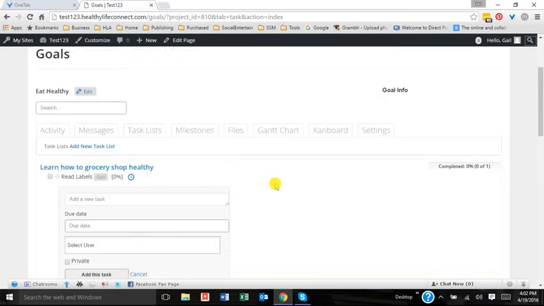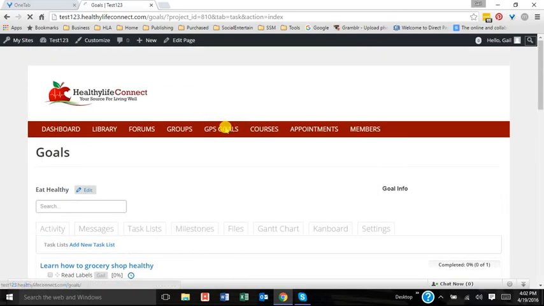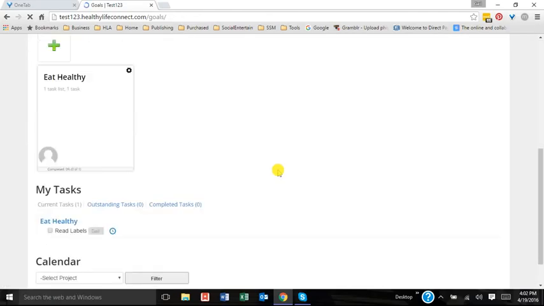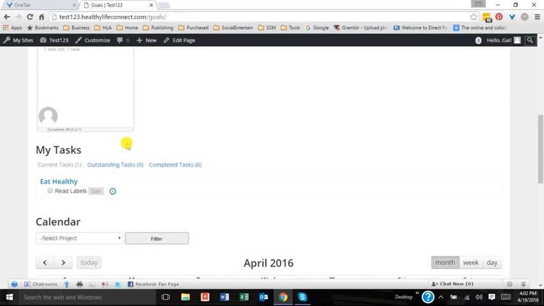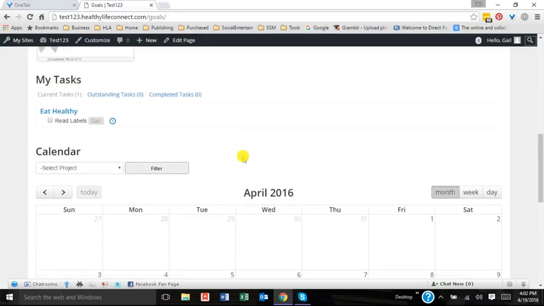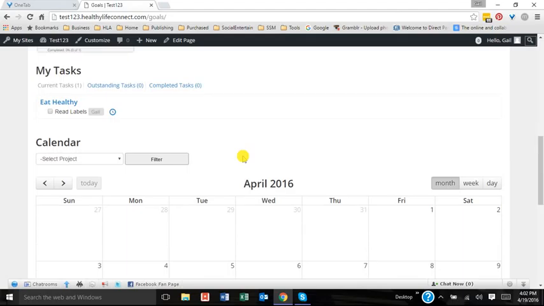Now, one of the nice things about this system is we're in the eat healthy goal. So we're going to come back here, and we're going to go back into the GPS goals. We're going to look down here, and here's the new goal, eat healthy. And here are my tasks. These are the things that are assigned to me, whether they are assigned to you within a goal or within just the GPS system. Here's the goal, eat healthy, and under learn how to grocery shop, it is the task of read labels. So this is my current tasks.